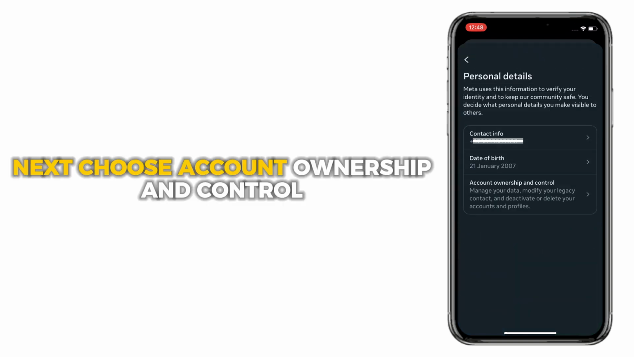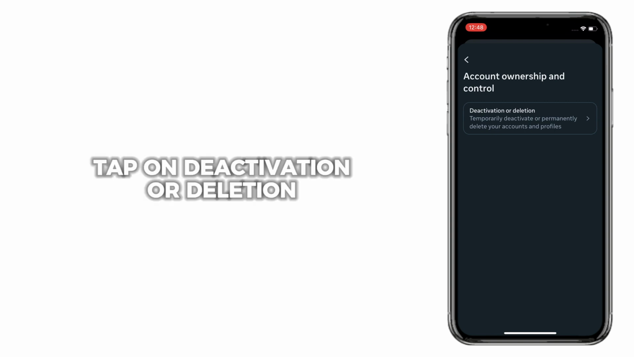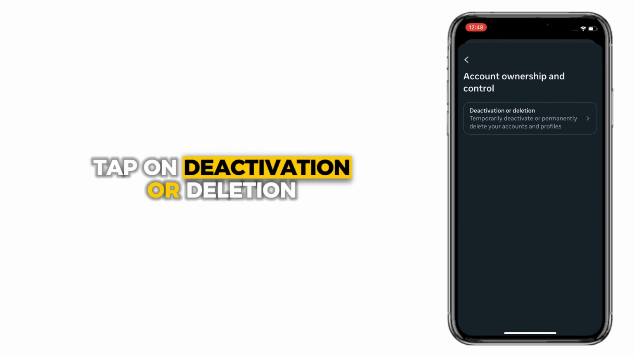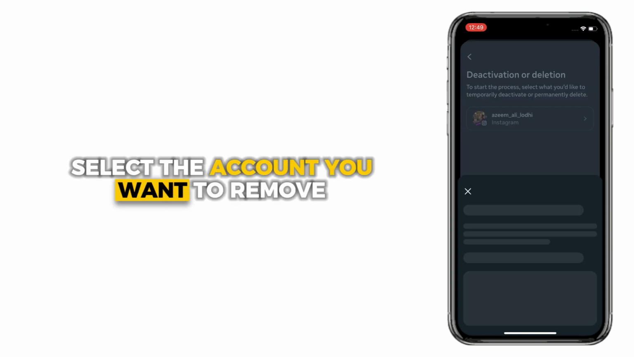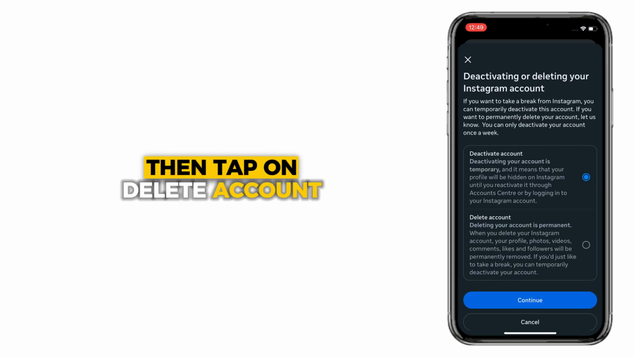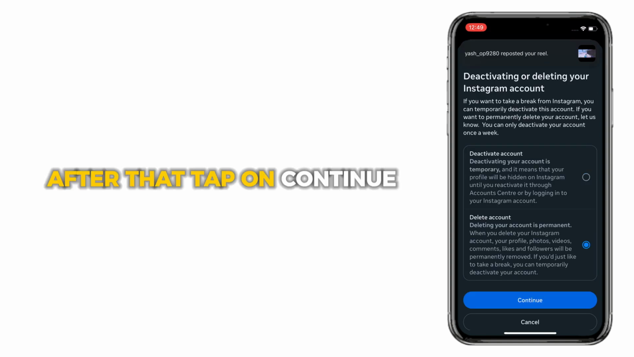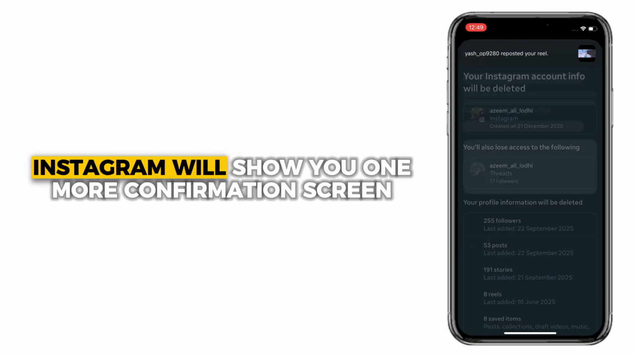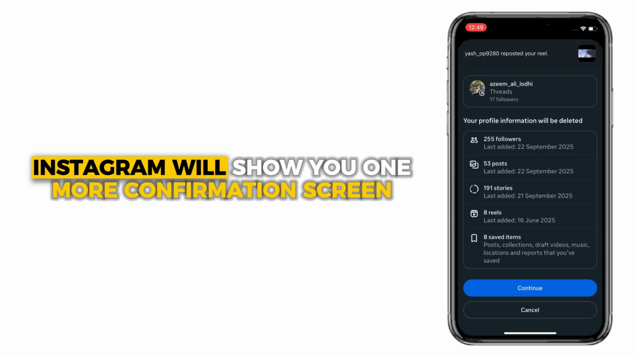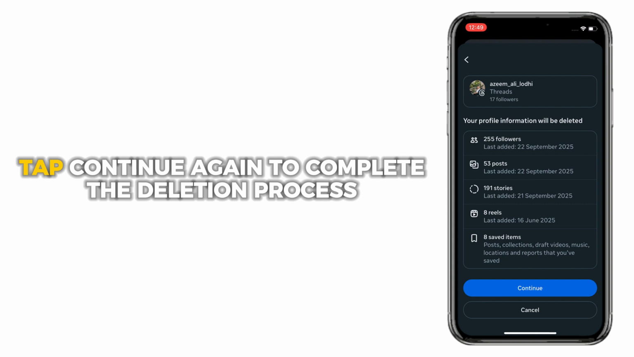Next, choose Account Ownership and Control. Tap on Deactivation or Deletion. Select the account you want to remove, then tap on Delete Account. After that, tap on Continue. Instagram will show you one more confirmation screen. Tap Continue again to complete the deletion process.